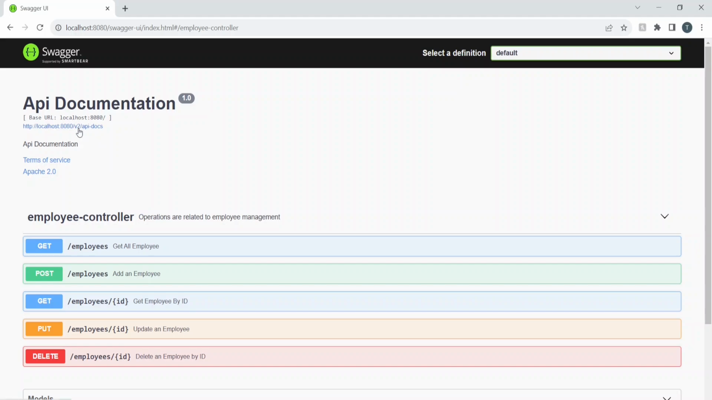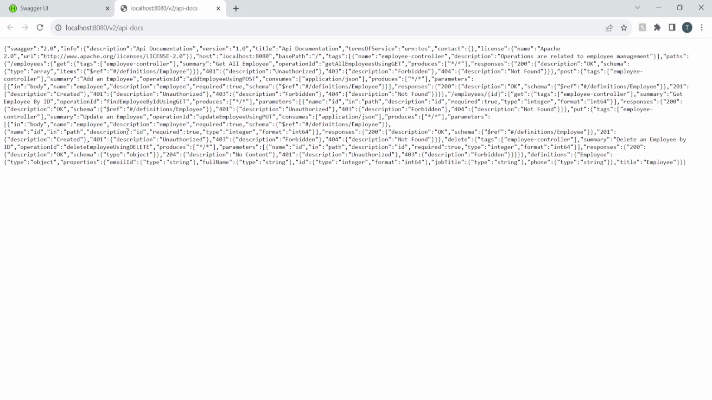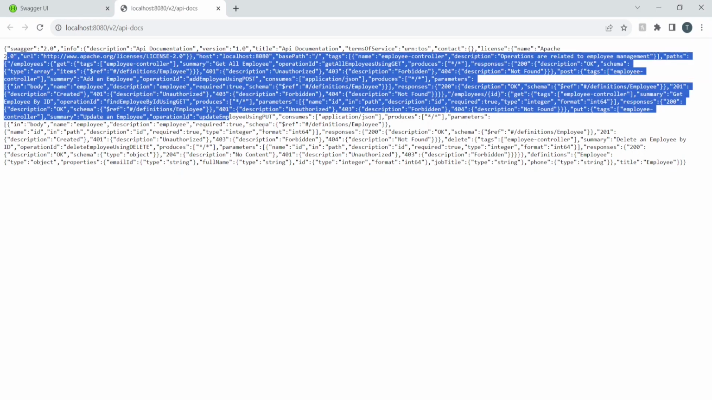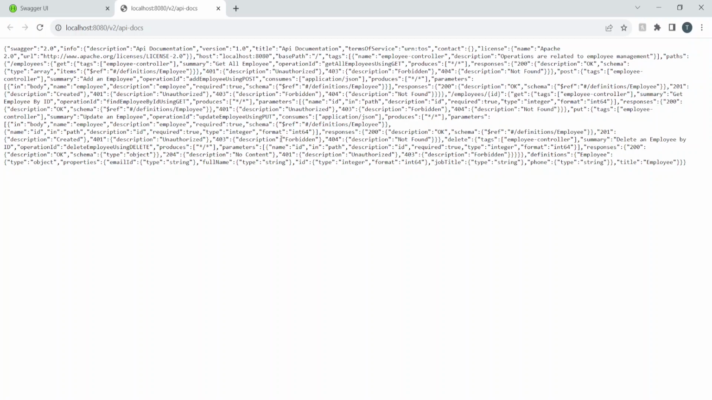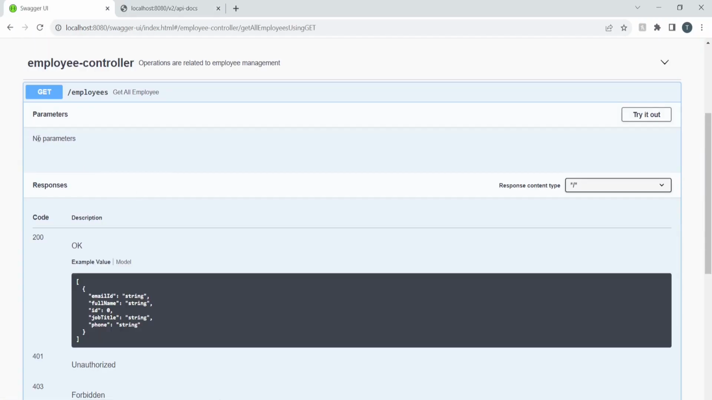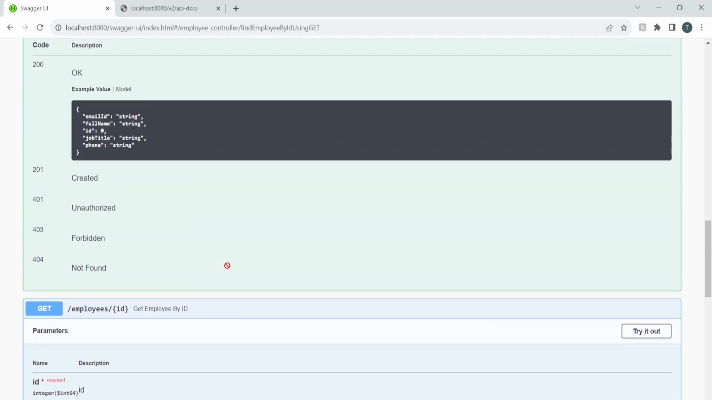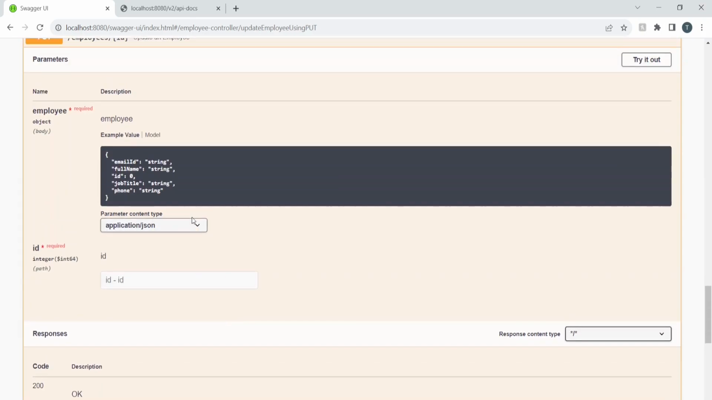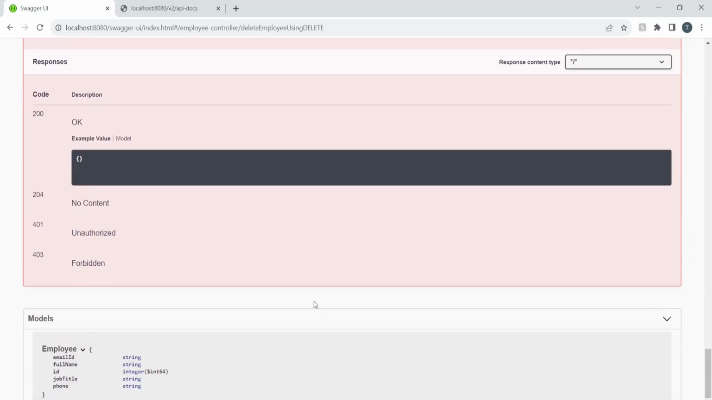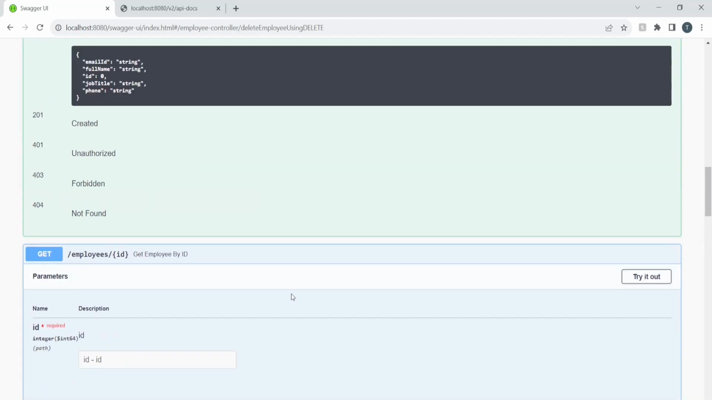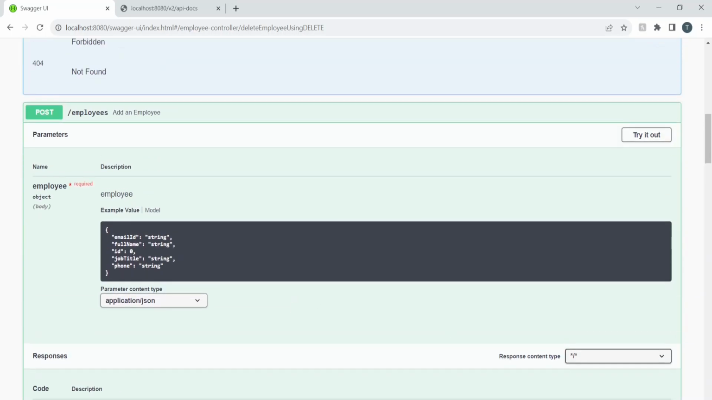If you are interested in viewing the API payload in JSON format, simply click on the link api-docs. This JSON payload represents the Swagger API specification for your application. It includes comprehensive details about your API endpoints and the structure of your employee model. This Swagger JSON specification serves as the foundation for the Swagger UI, which makes your API documentation interactive and easy to navigate. It allows you and other developers to explore the available API endpoints, understand request and response structures, and even test the API directly from the Swagger UI.